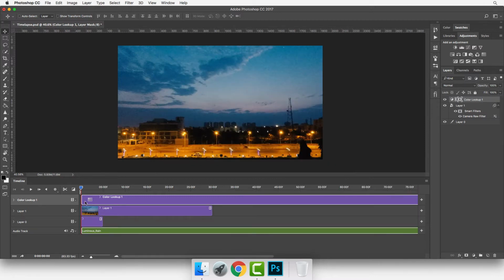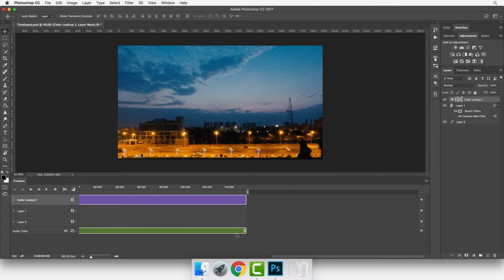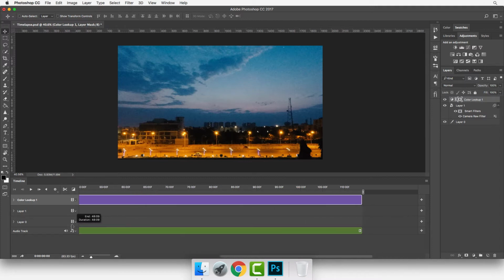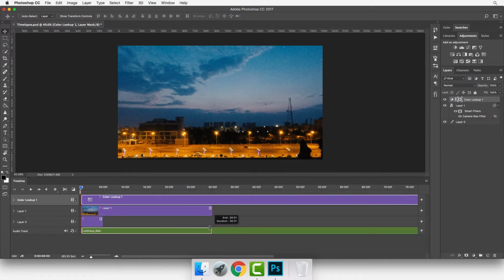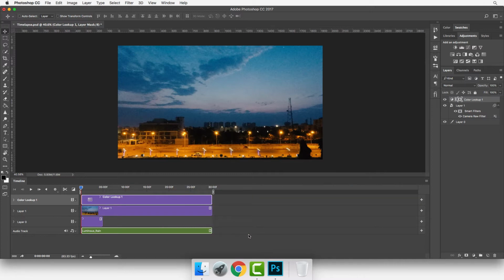Now as you can see, the audio file is larger than our video. The file is almost 1 minute 50 seconds, whereas our video file is only 30 seconds. So we'll go ahead and resize this. Yeah, so it snaps into place. That is a good thing. So it has been resized.